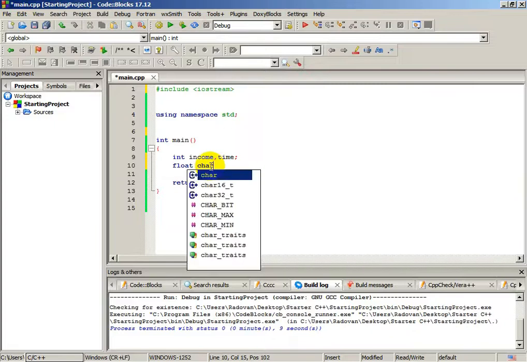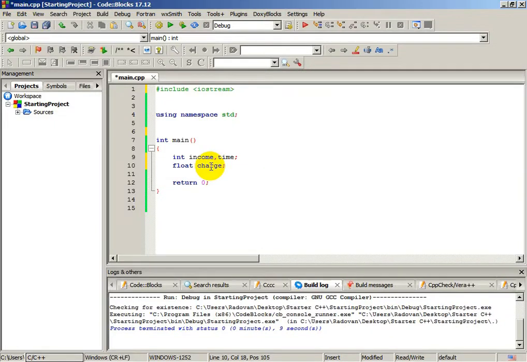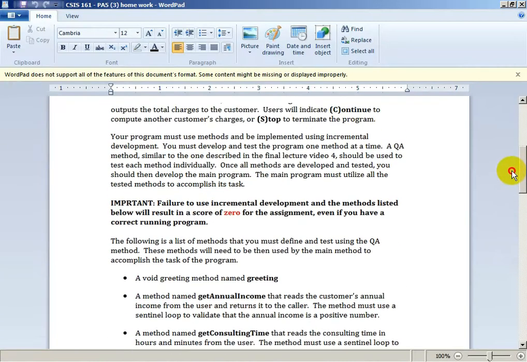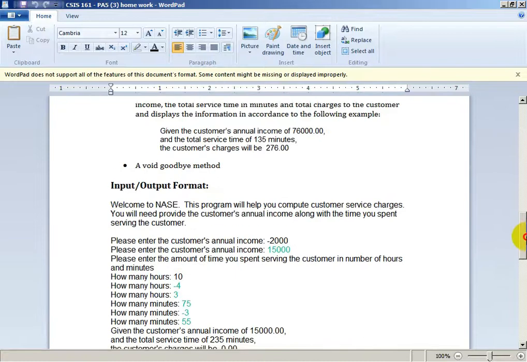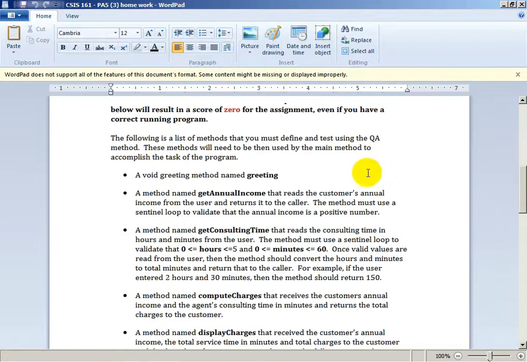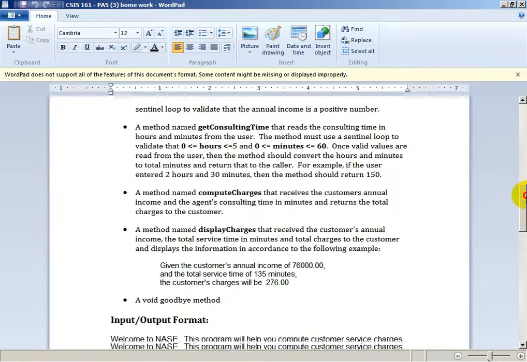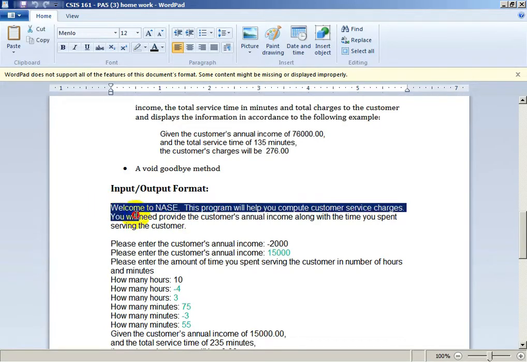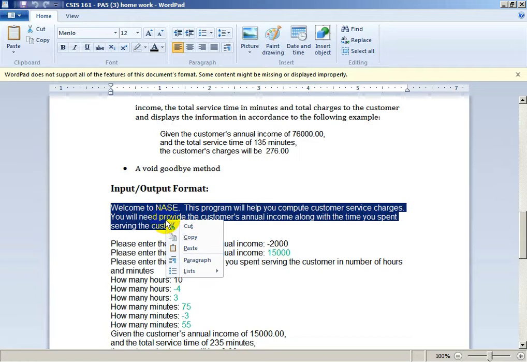Okay, float charge. First, we want to create a function. Let me see the assignment. First, we need to have a welcome message. It will be a greeting message, and probably this will be one message: welcome to NACE. We will not type, we will just use copy and paste for this to save some time.